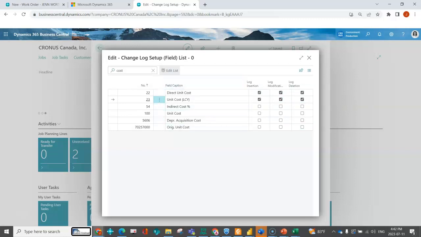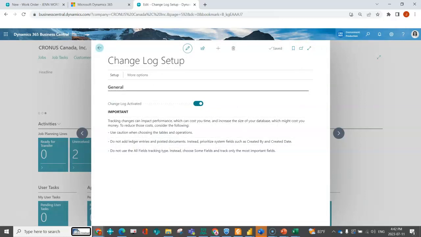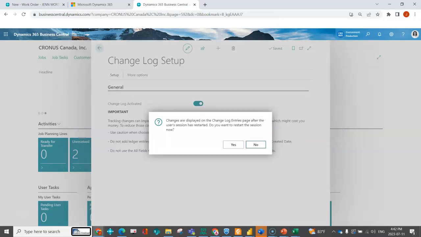I can obviously do this on more if I want to. I could indicate I want to log some things, but maybe not modifications. So you choose. But I've gone ahead now and indicated that I would like to start monitoring these. And then I can go ahead and close the page.